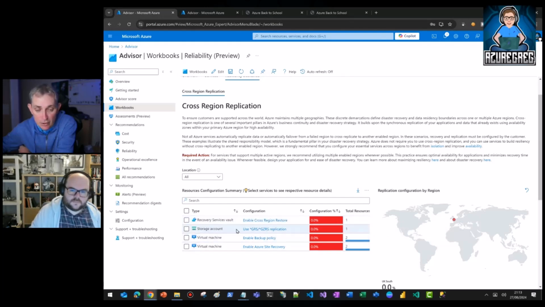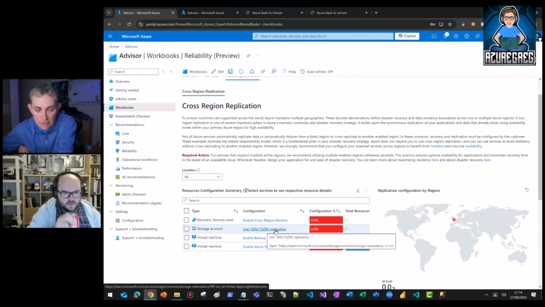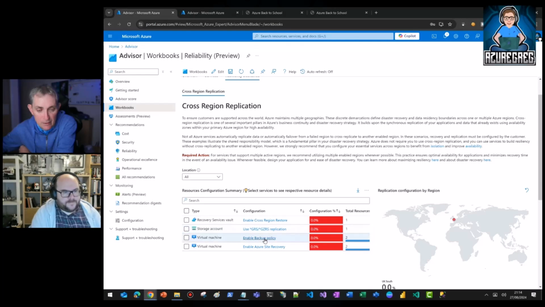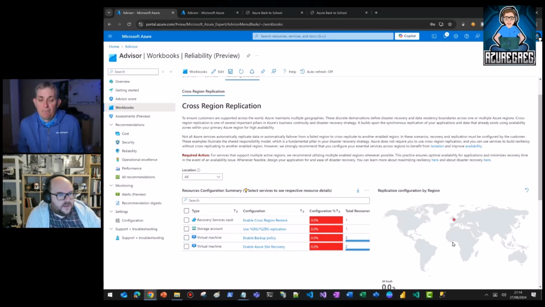I've got a storage account that is using GZRS replication. It's not configured though, and I don't have backup policies on either of my VMs. Yeah, so it's highlighting all the resources that could have improved high availability by enabling either the backup or the replication into another region. So it's exactly that. I've got everything in UK South, and I'm not replicating anything anywhere.